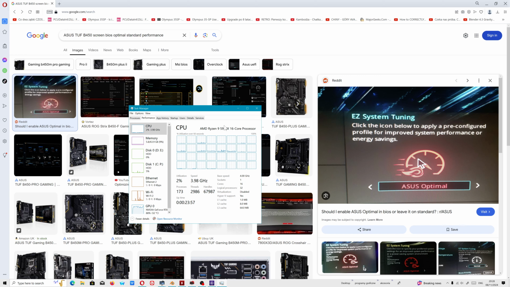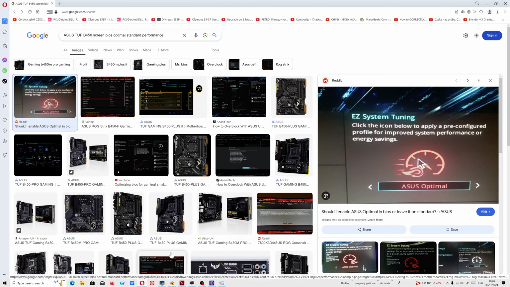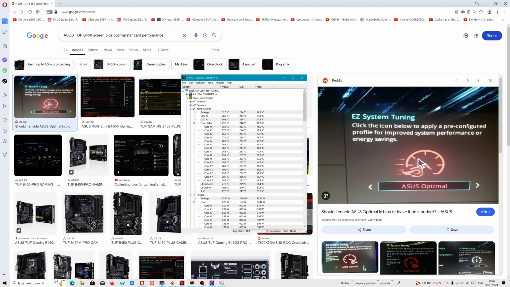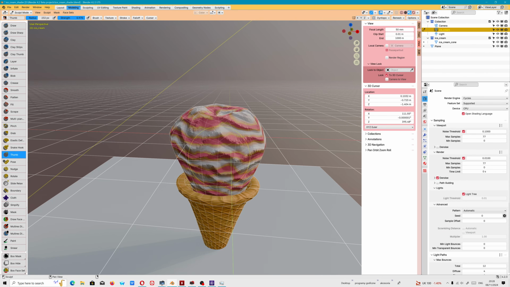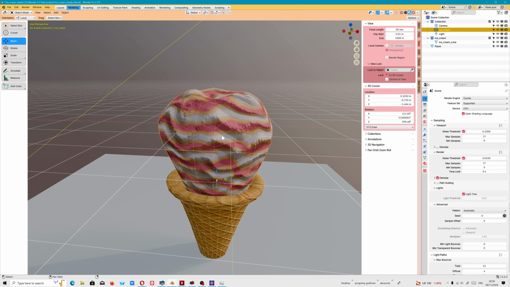Keep in mind I turned PBO on, Precision Boost Overdrive, and I'm happy because I no longer have high temperatures. Oh, this is the lowest temperature so far. I even had 29, 28 plus degrees if I did nothing. But I can now render the scene using the processor. I can show you.